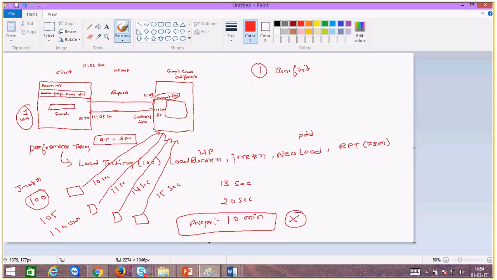So for doing performance testing, one benefit is to identify the response time based on the number of users. Now we have identified that when 110 users made a request to google.com, they are getting a bad response time, that is 10 minutes.